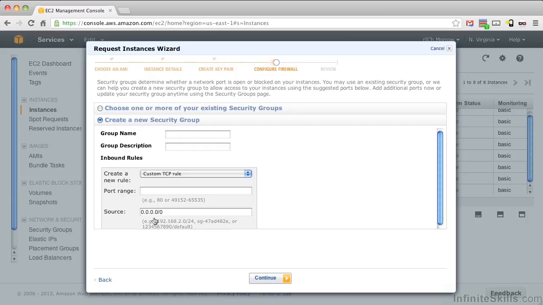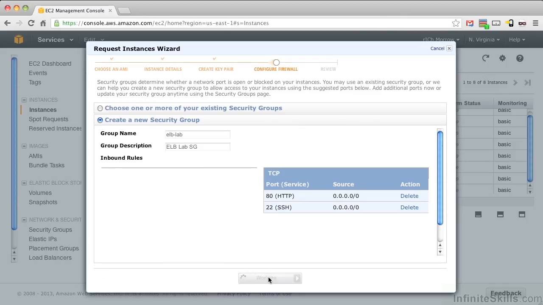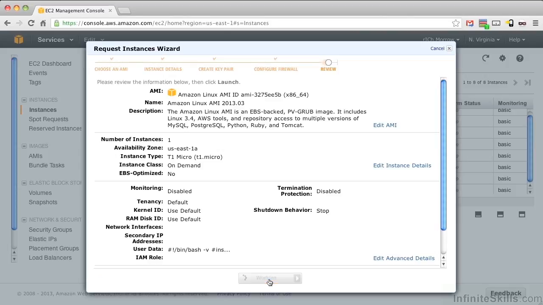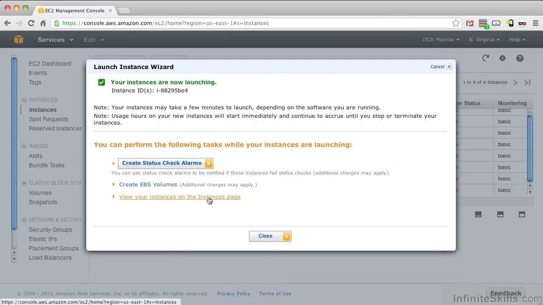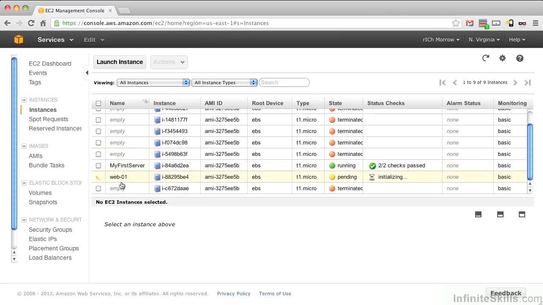And this time, let's create a new security group. Let's call it ELB-lab and give it the description ELB lab SG. In this group, we're going to allow HTTP, web port 80, and SSH, port 22, and push Continue. Let's go ahead and push Launch, and view the instances on the Instances page, and verify that server is in fact coming up.